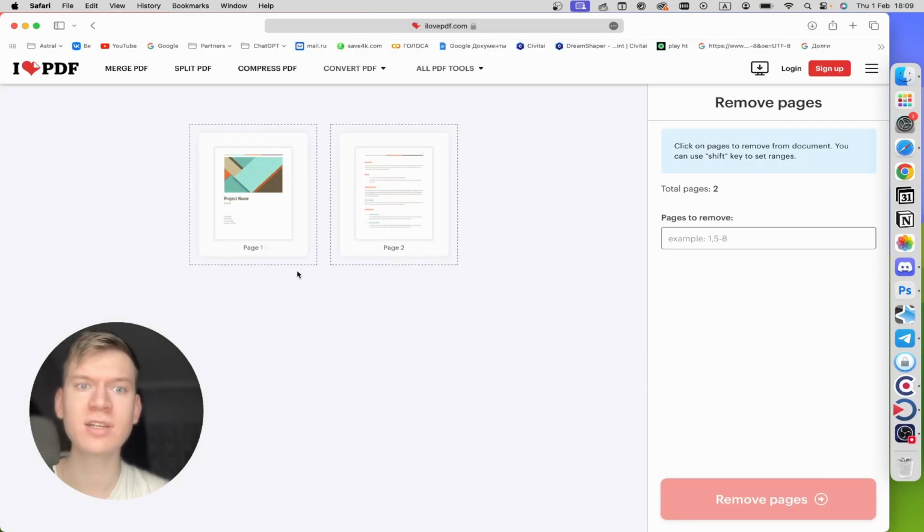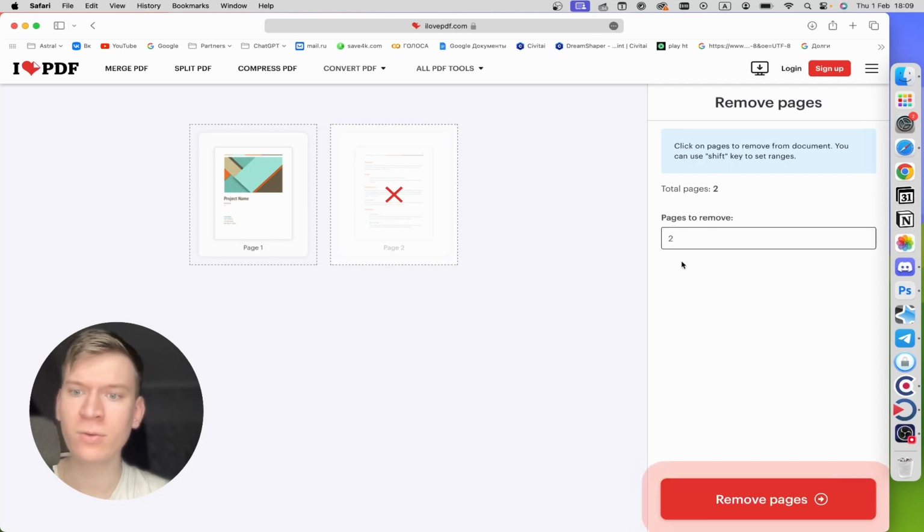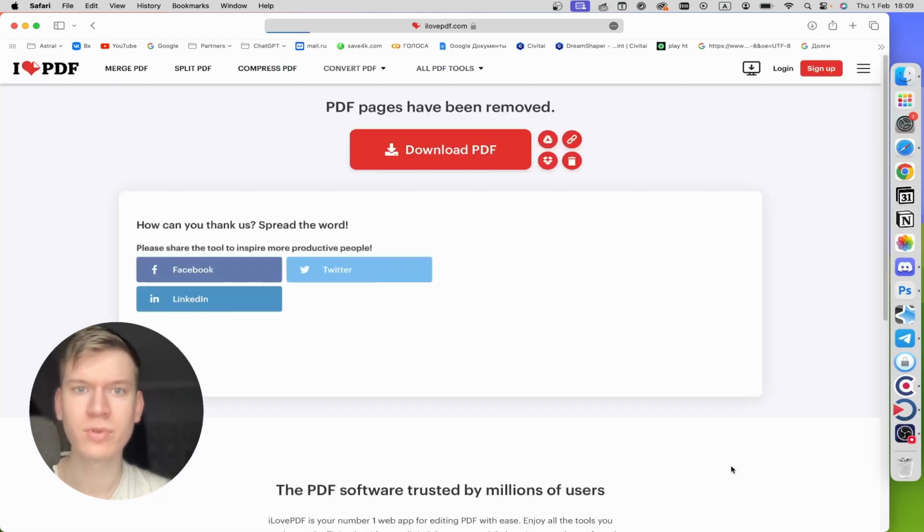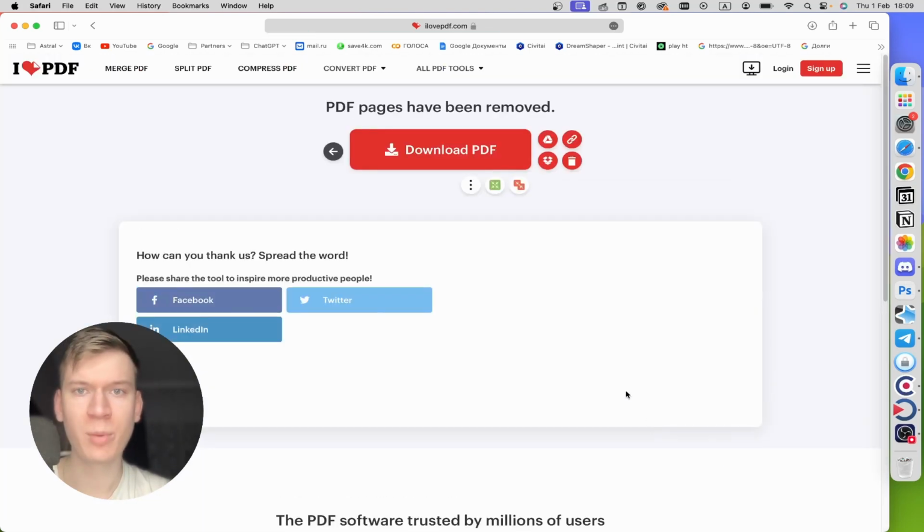So as you can see, here's the first page and second page, and you can click on it, and as you can see, an icon appears, and now you can tap on remove pages. Wait a couple of seconds and after that tap on the download button. Or wait a couple of seconds and the download will start automatically.